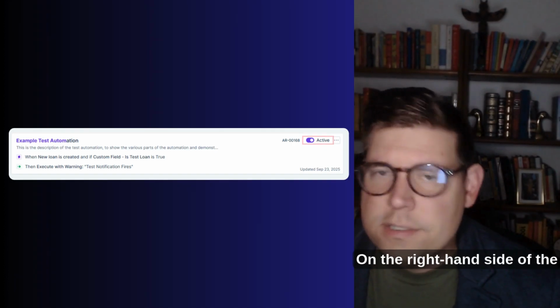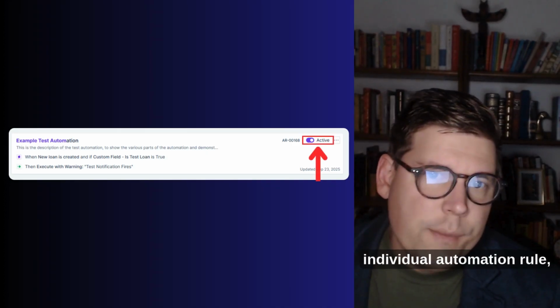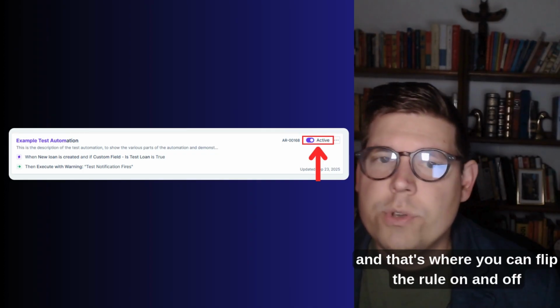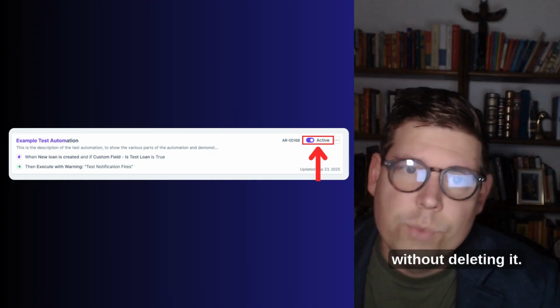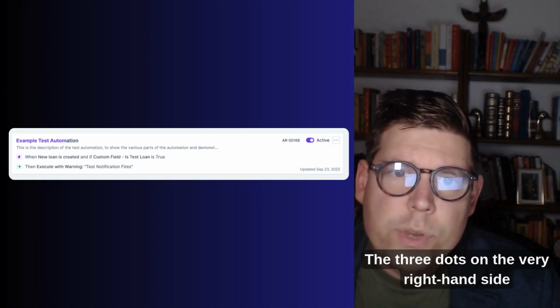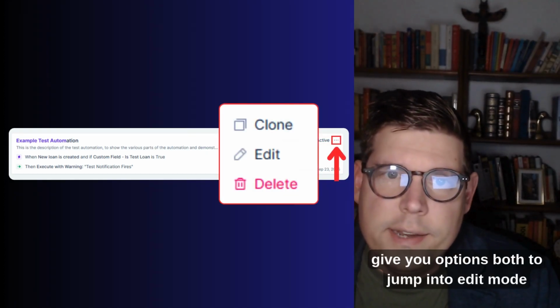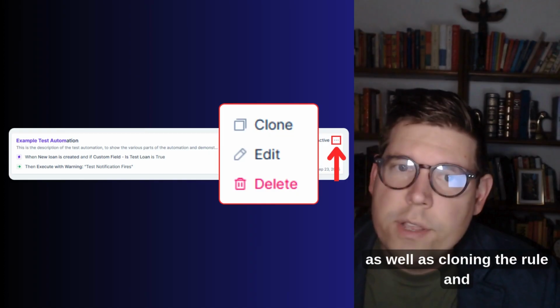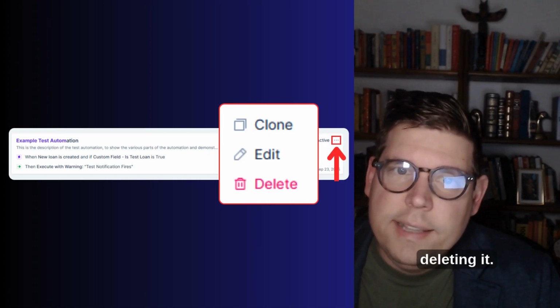On the right-hand side of the individual automation rule, you'll notice a toggle next to active, and that's where you can flip the rule on and off without deleting it. The three dots on the very right-hand side give you options both to jump into edit mode as well as cloning the rule and deleting it.